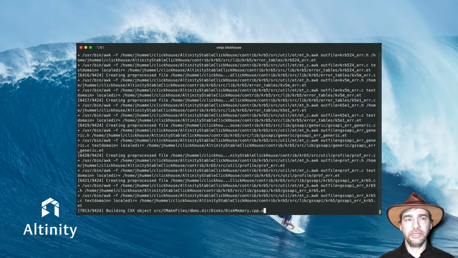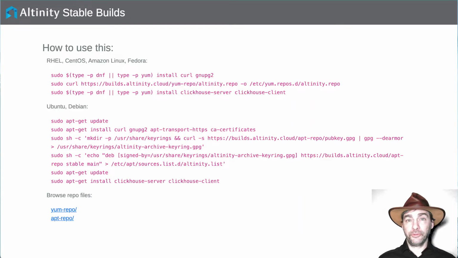A quick heads up. Building manually takes a long time. If you need a copy of ClickHouse now for your organization, I highly recommend you use the established Altinity Build repositories. Then it's just a few commands and you're ready to go.